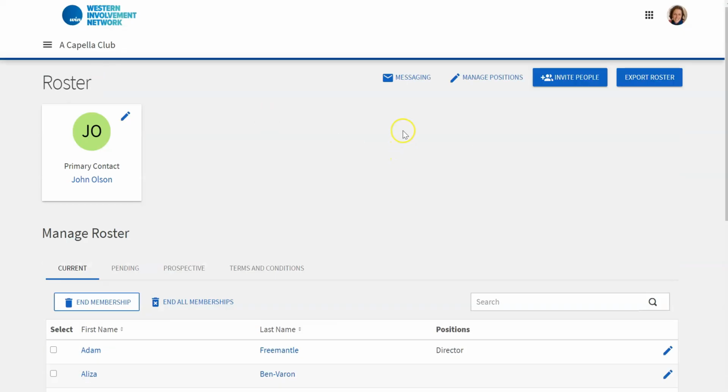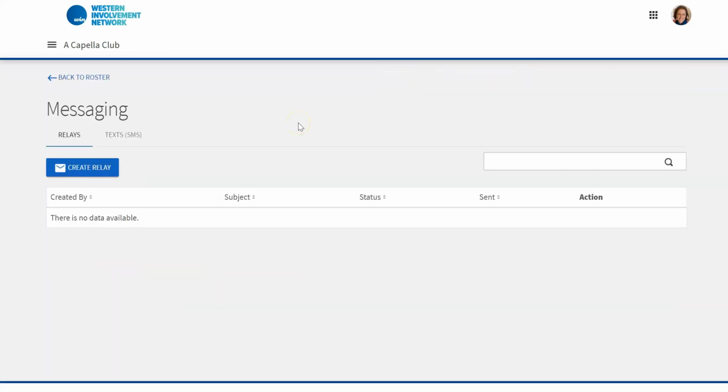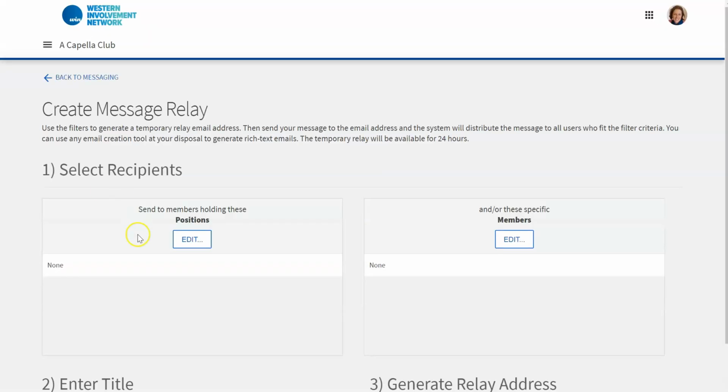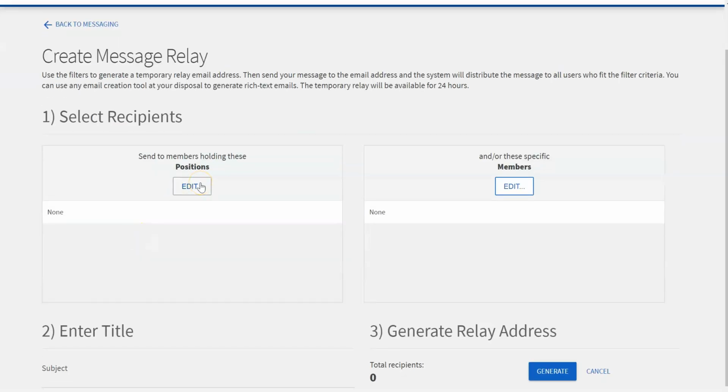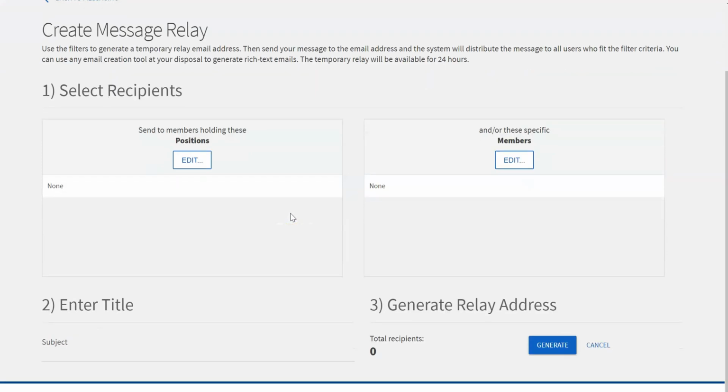You can also use the roster to message folks. So we use this messaging tool from a different view in Win, but you can use this within your organization to create an email relay. So from here you can decide who on your roster, what positions, and or specific members will receive those email messages. Enter the title. Here you'll enter the subject of your email message, and it'll tell you how many people are going to receive that based on what you choose up here.